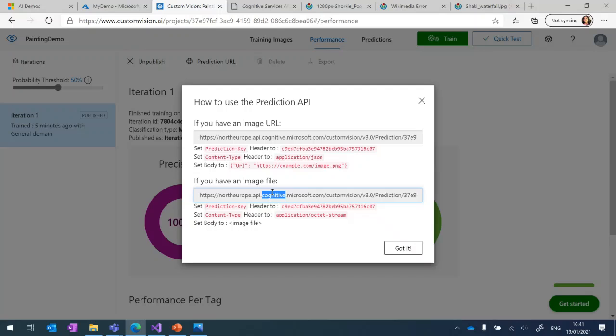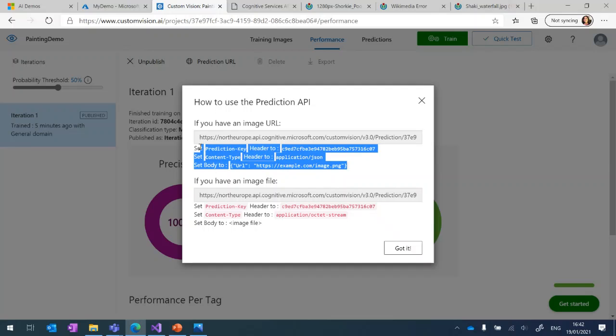I get this URL, which is my URL or my endpoint. So this is where my model was deployed. It was deployed on this website or this server. And in order to connect to it, I need to connect through the prediction key. This is my key. And the content type has to be added like this. Okay, so this is the option for connecting.